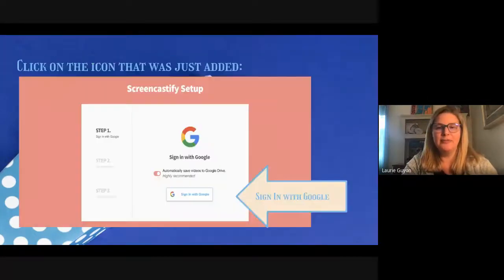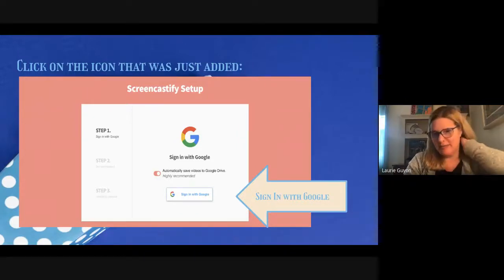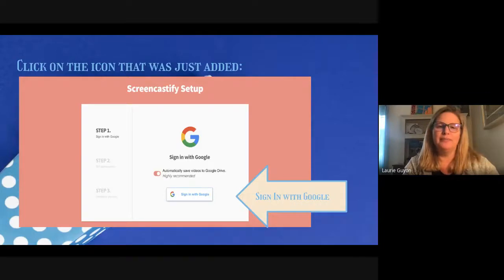Once you add it to Chrome, you're going to have to sign in. Use your school email, your Gmail account that you have through school, because it's going to save all the videos that you made right into your Google Drive, and you want it all to be connected. So use your school one for this. You click sign in with Google, put in your username and password that you typically use for school, and you'll be set there. I'll give you a minute to get that one done.